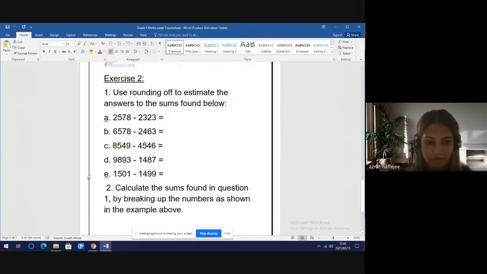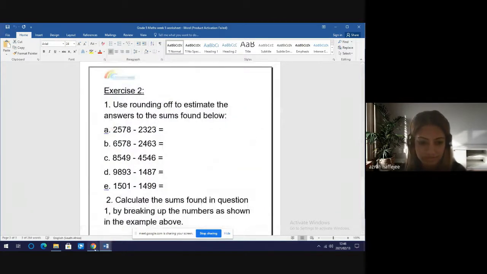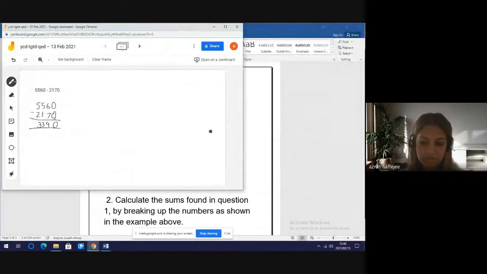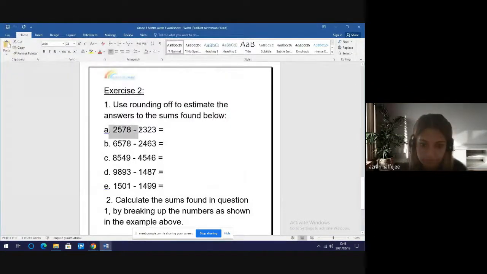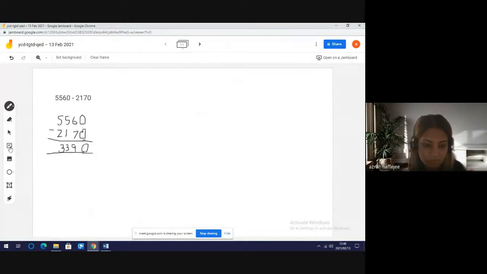I'll also do A for you guys. So 2,578 minus 2,323. Take note though, if you do want to do it this way, it's perfectly fine as long as you're coming to the right answer. It's just that as we progress onto grade 6 and 7, you guys will mainly be working with stuff like this. And you will have to do it the way that I'm showing you how to do it now. So it's good to actually start practicing by using the method that I'm working with right now.